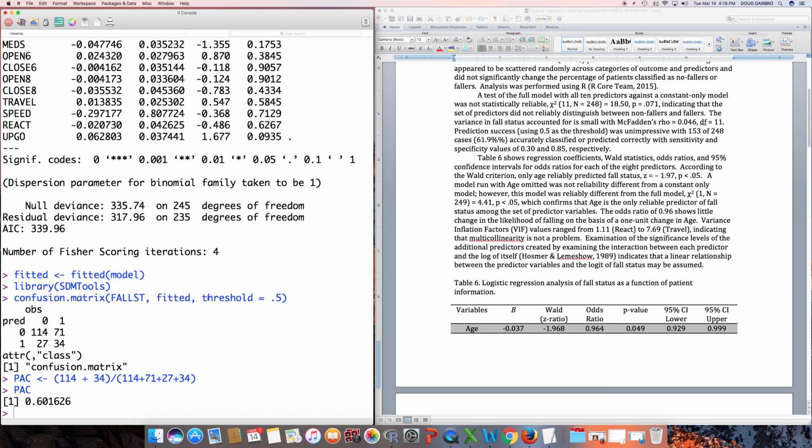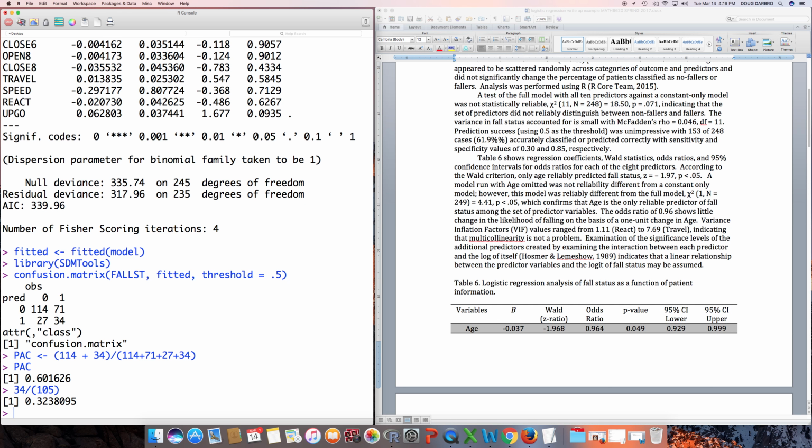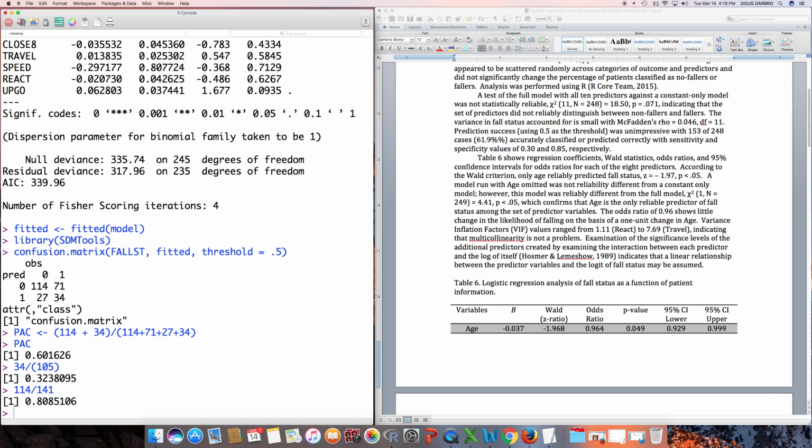All right, guys, sensitivity and specificity. We should know by now that we can take 34 divided by, what is that, 105. So 0.32, that's going to give us our sensitivity. And we could take 114 divided by 141. It's going to be off a little bit, but 0.809 would be our specificity.